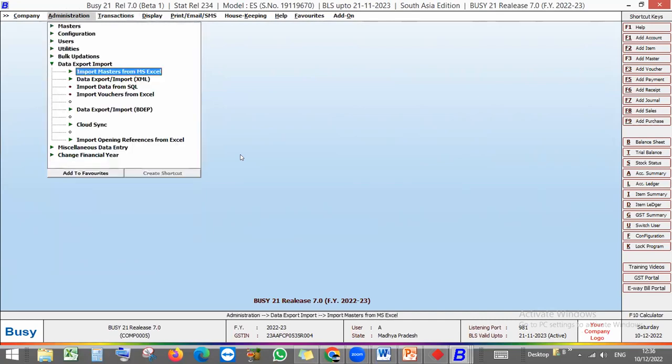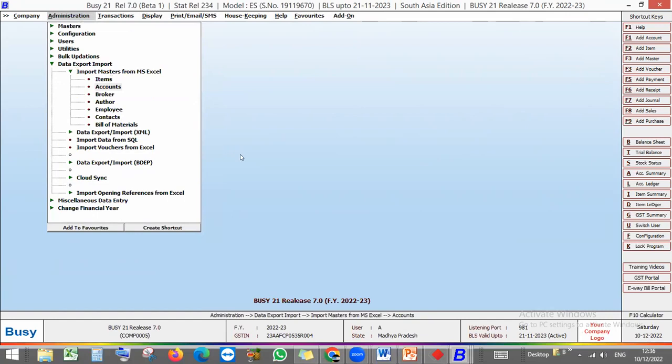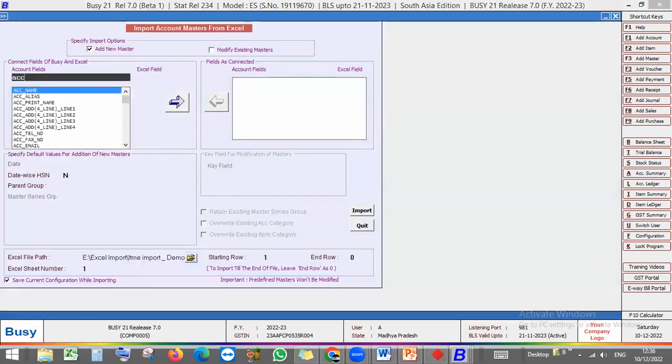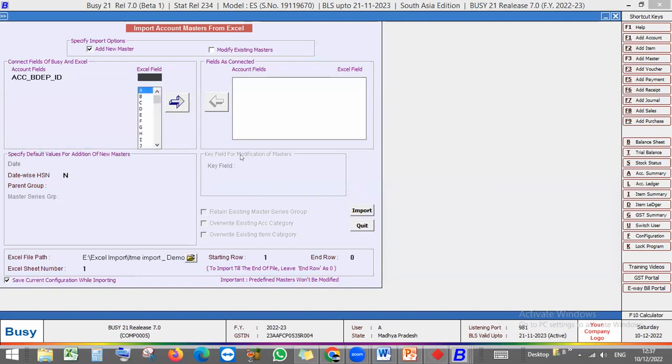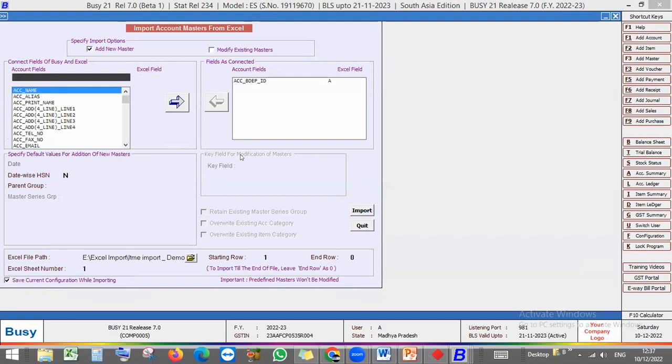After that, if you are importing the account name from Excel, now we made the provision to import BDP ID also. Now I will show you data export import. Here, select the accounts name. Now we have given one more data field, that is BDP ID. You can see here this BDP ID. With the help of this, you can import the BDP ID of the parties. Before that, you had to enter the BDP ID manually for the party, correct? Now we made the provision within the Excel import.